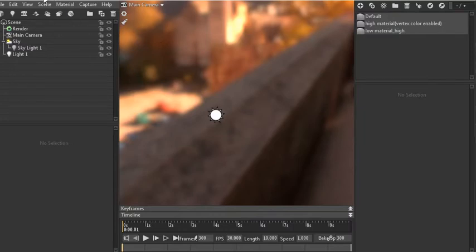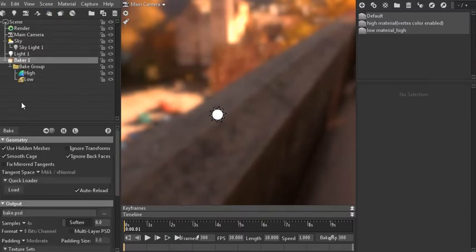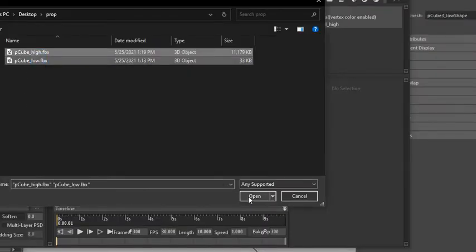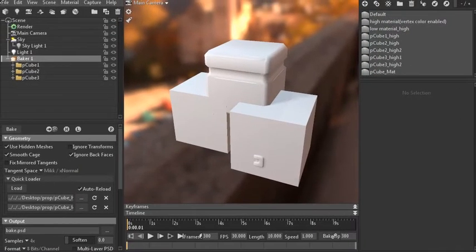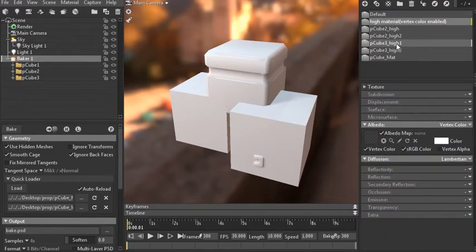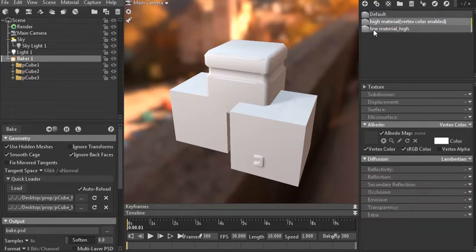I'm back over in Marmoset, so I'm going to go ahead and load in what I've done. So click this new Baker file right here. And then under load, you can click this button. So I'm going to click these both and hit open. And it's loaded in some extra materials. I don't want these, so I'm going to just hit delete on them. Okay, so now I have a high material and a low material.